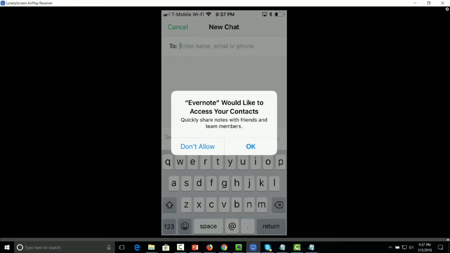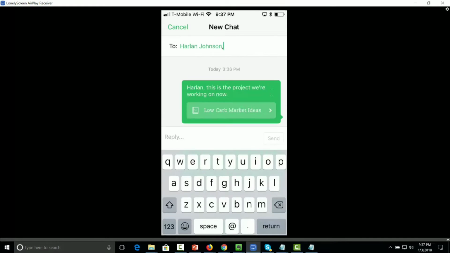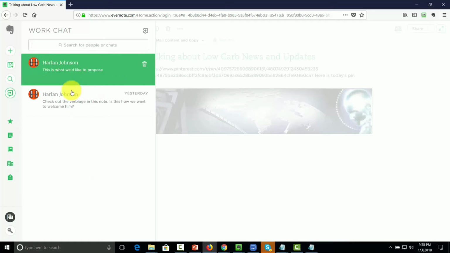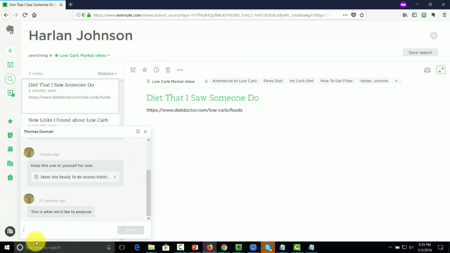Now, Evernote will allow you to start this conversation with people outside of Evernote. But in this particular case, we're looking to collaborate with people who are already on our team. So we are just going to write in the name of our teammate, and you'll see that the chat also appears in the web app as well as on your desktop. When the message is sent, it can be seen in the Work Chat area for the sender. There will be a notification in the sidebar for the receiver, who can then answer right back.